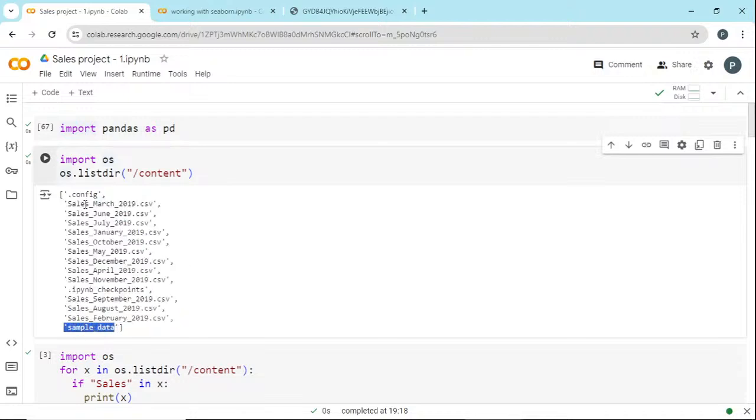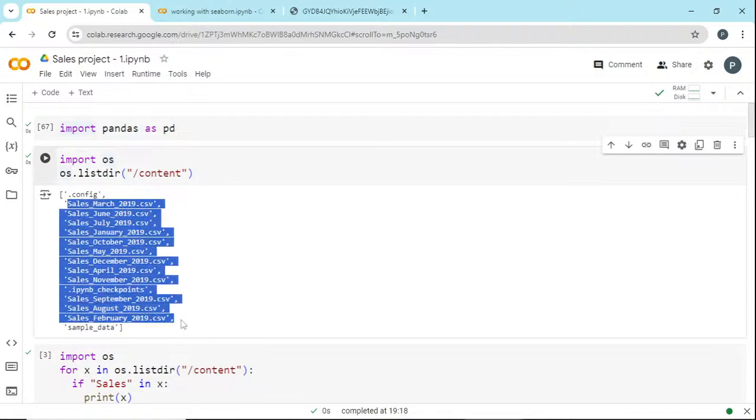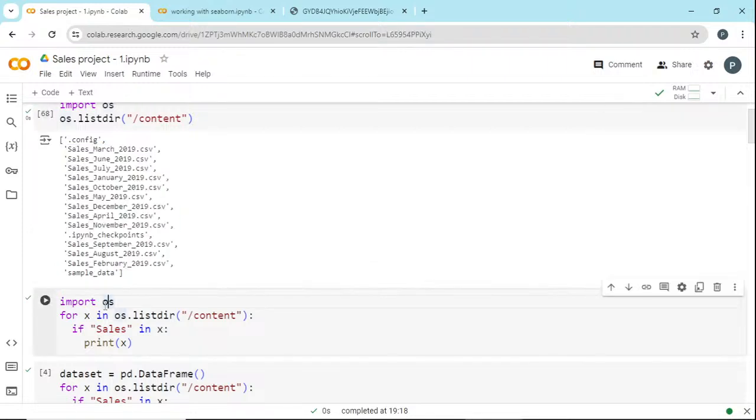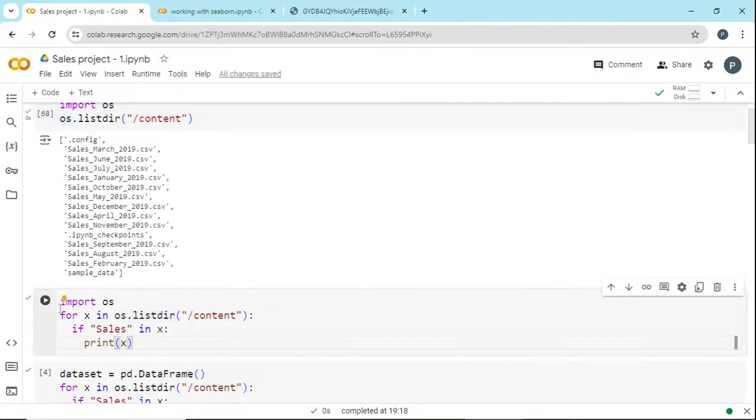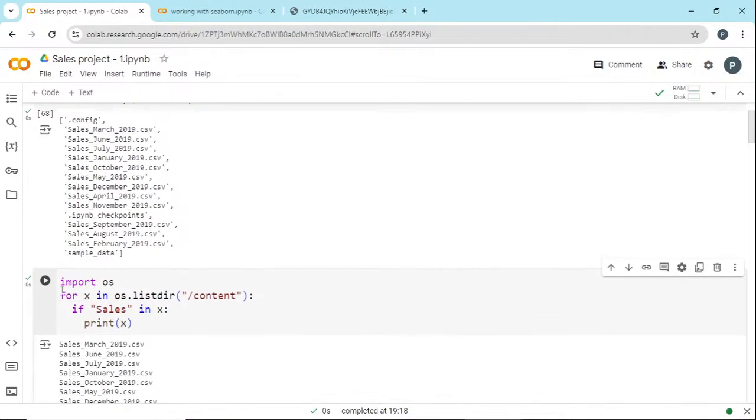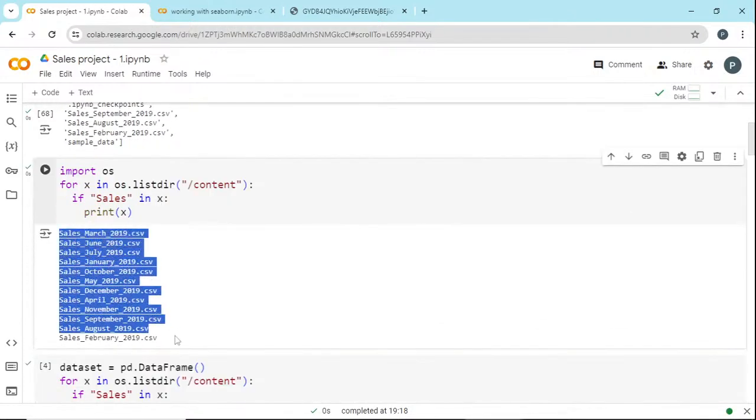I am interested in all the files which have sales in them, right? So all these files alone I want to take. So what I am going to do is import os, for x in os.listdir of the content path, which gives you this list. Go through it and print all the x. This will give me all the names alone of my files.